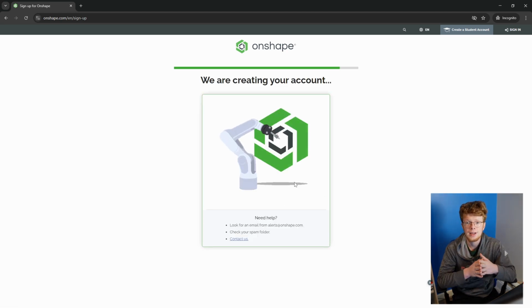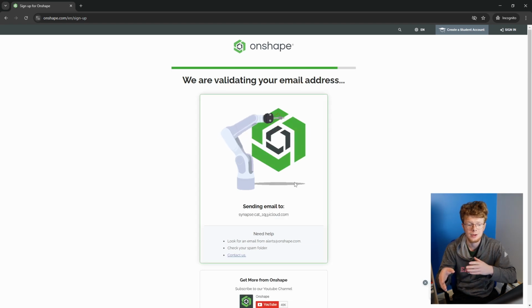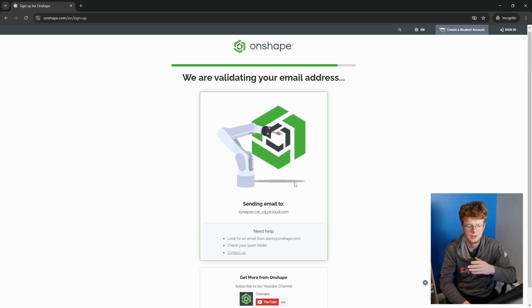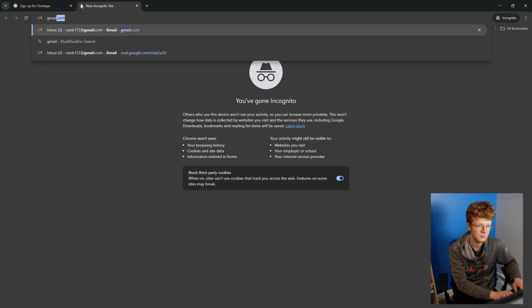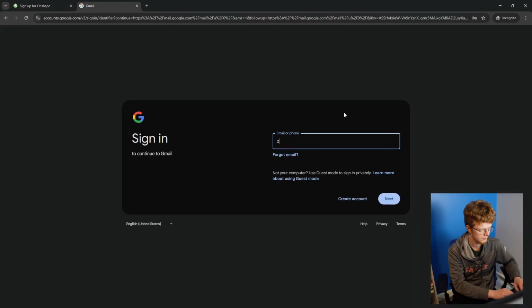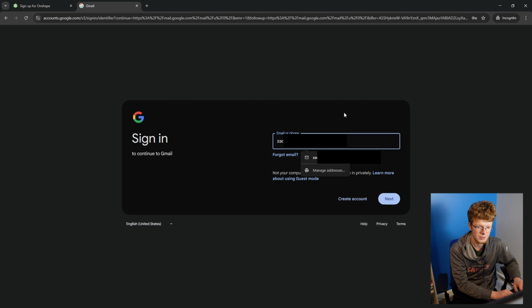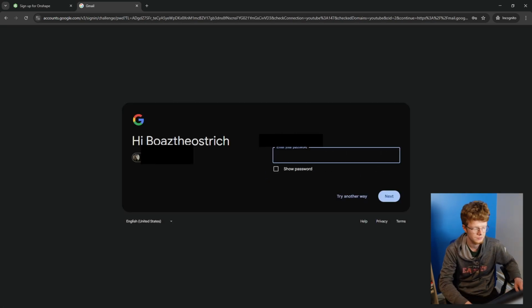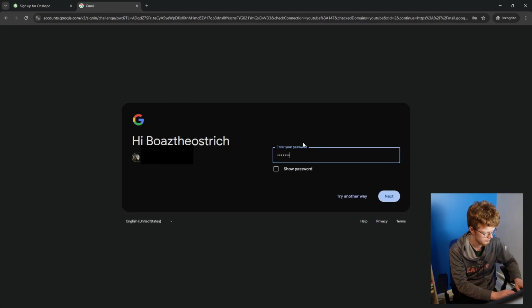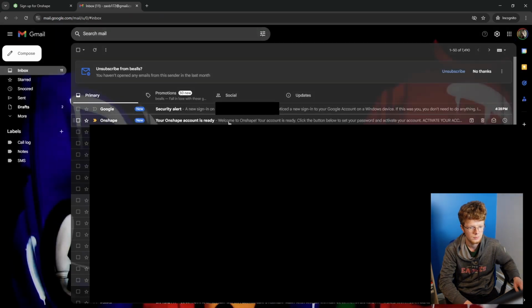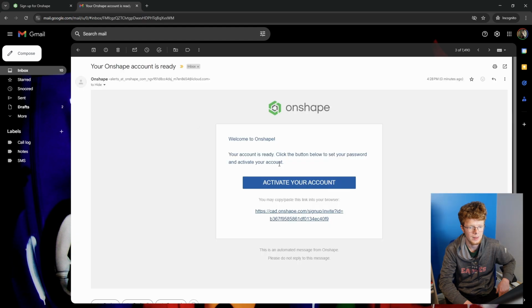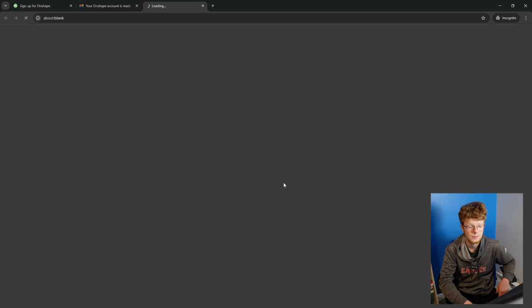It's going to create your account and it's going to send a link to your email. Once you get the link in the email, you are going to have to click that in order to log in. So I'm going to just log in here. And you should see the email here from Onshape. You just click on that and then click activate your account.